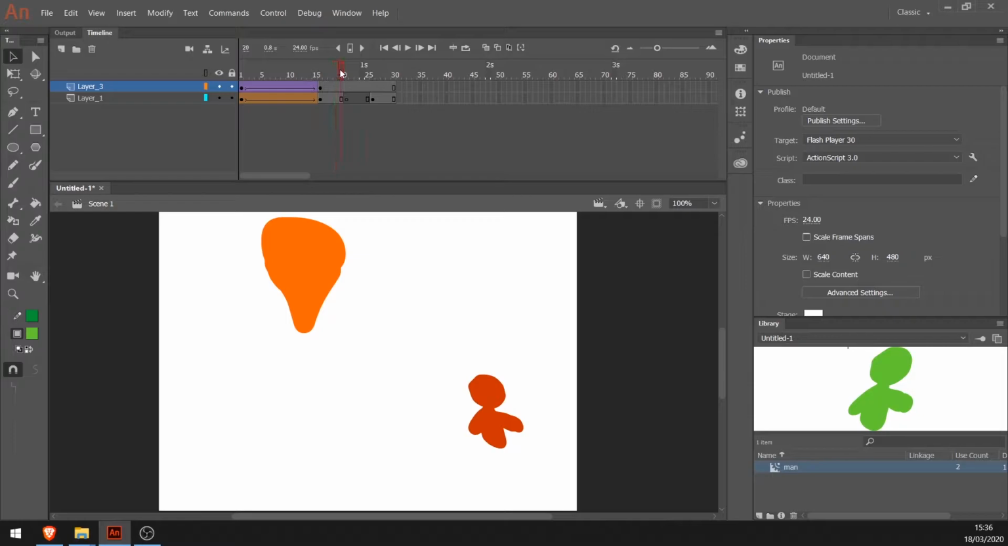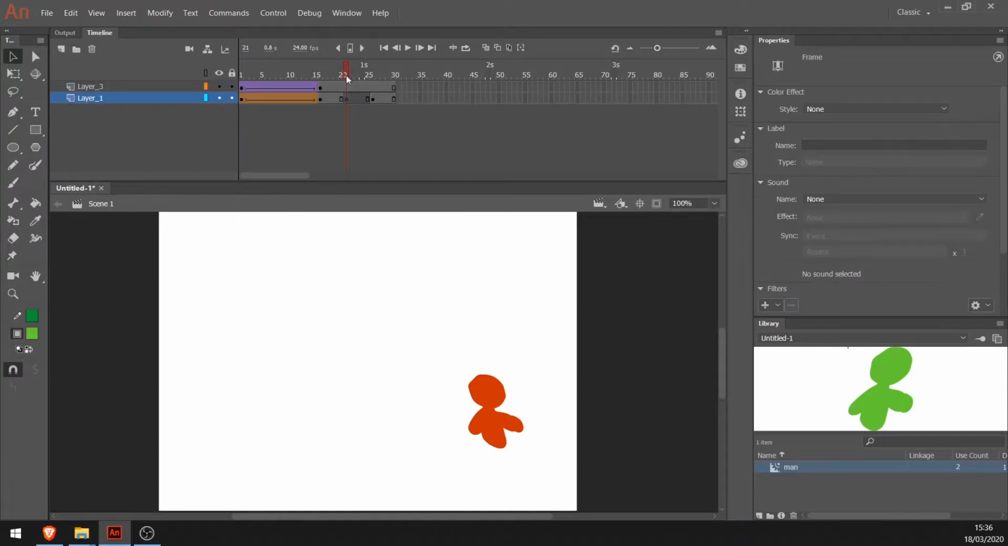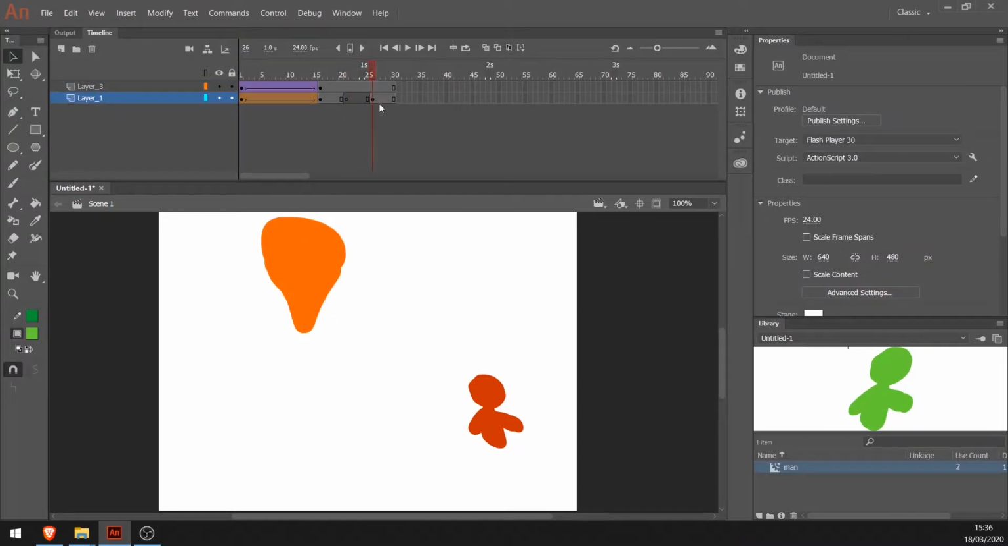And after this we don't have any other animations, but here the orange shape disappears because we have a blank keyframe, right? And we have again a keyframe with this shape. So what additions can we do here on the timeline?